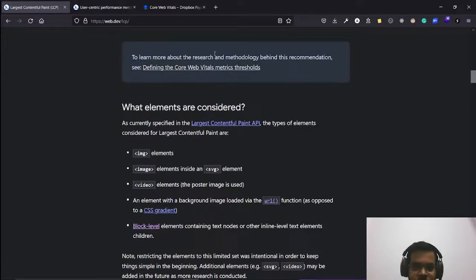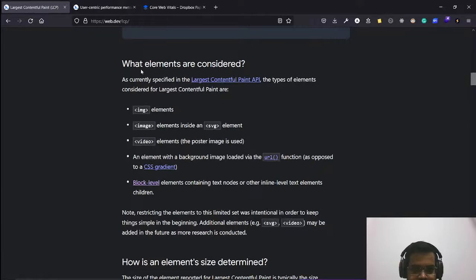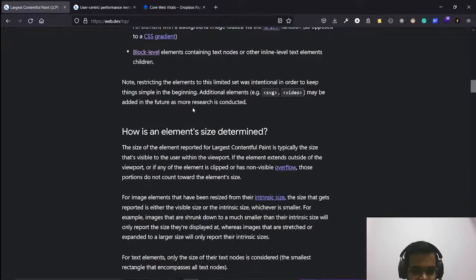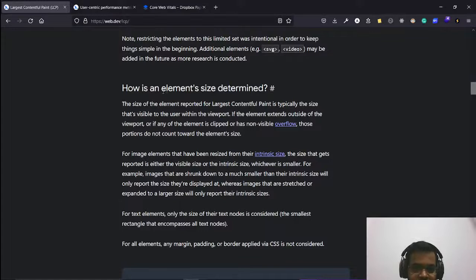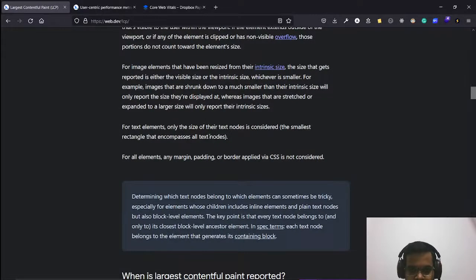If you want to see how the research occurred and what methodology was used, then you can go to this defining Core Web Vitals thresholds. What elements are considered, we already know. Now here, how the element size is defined. The size of the element reported for largest contentful paint is typically the size that's visible to the user within the viewport. So yeah, we already discussed that. If the element extends outside of the viewport, or if the element is clipped or has non-visible overflow, those portions do not count towards the element size. We learned about this yesterday.